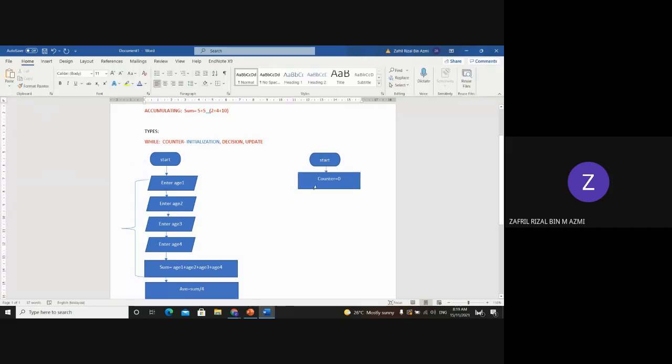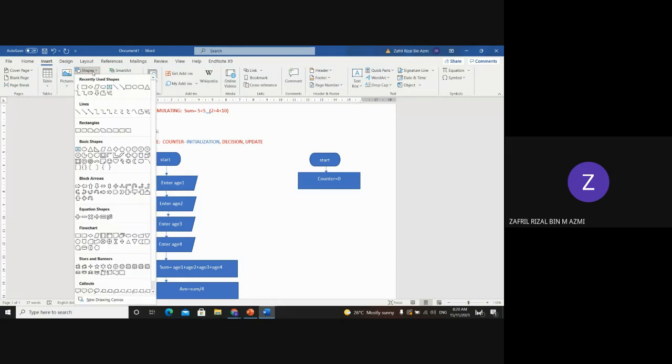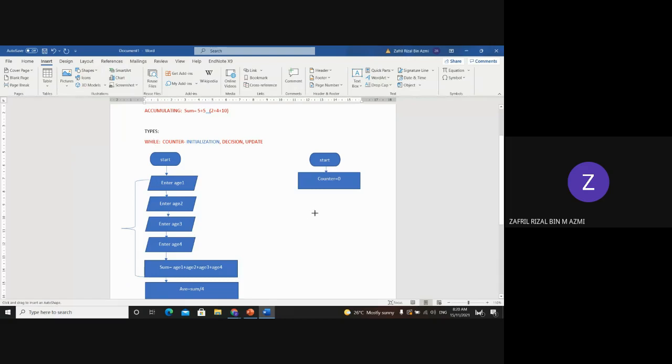Right. So in this case, we are using a while loop. Remember we have three types of looping: while, do while, and for loop. If you want to use while, then once we already do the initialization, there are no other processes, so straight away we have enter age, which we already identified to be included in the looping. For while looping, after initialization, we are going to apply the decision.